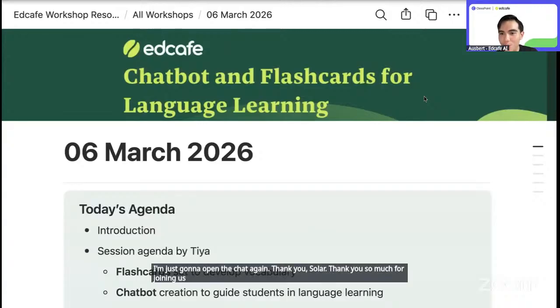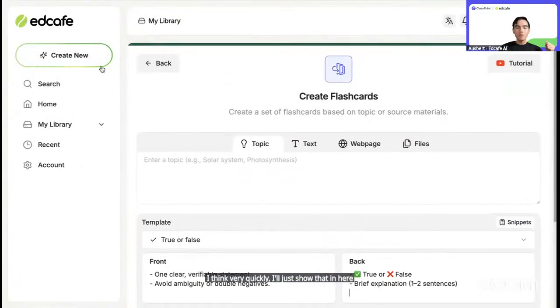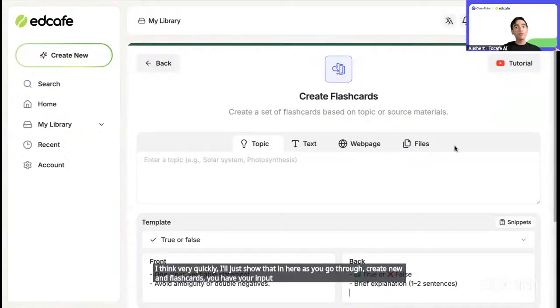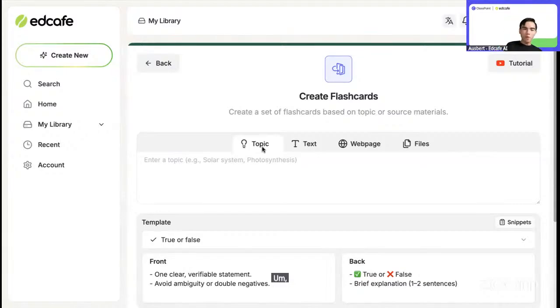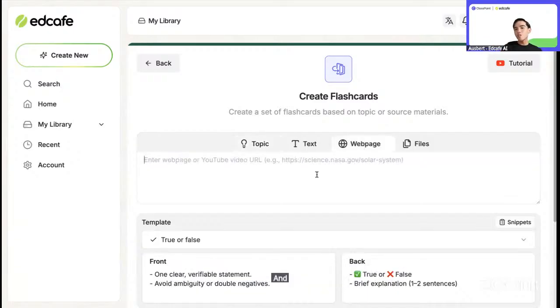From Grace, how did you link your flashcards to YouTube for students to access? I think very quickly, I'll just show that. In here, as you go through create new and flashcards, you have your input sources, which is the first thing that you have to set up when you're creating your flashcards. A while ago, Tia showed you how you can do that with a simple topic, but if you like a YouTube video, you can just go ahead and switch to web page and paste any YouTube video URLs that you'd like to create your flashcards from.